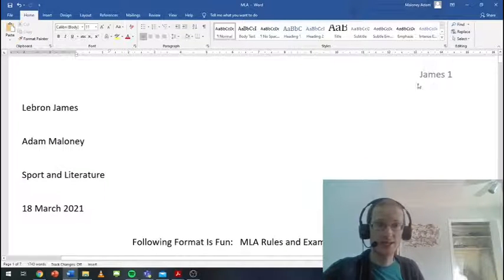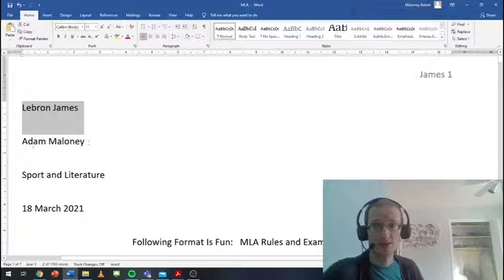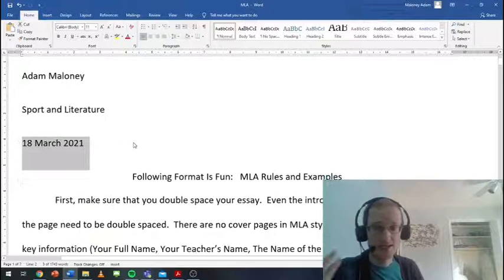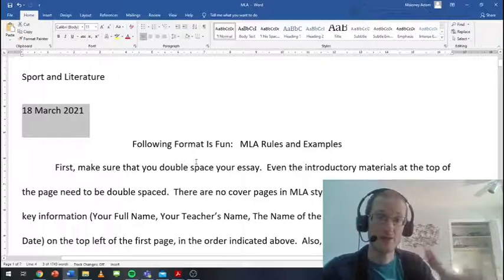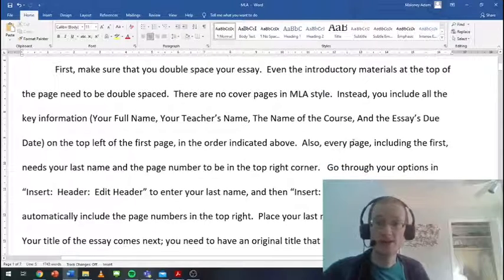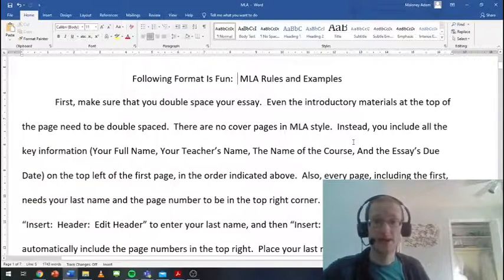You need to have your last name in the top right-hand corner of the page next to the page number. You need to have on the first page of your essay your first name, last name, your teacher's name, your course name, and your date. Everything needs to be double spaced. Everything needs to look exactly as it's laid out in this example. And reading the essay will give you all the instructions on how to make that happen.